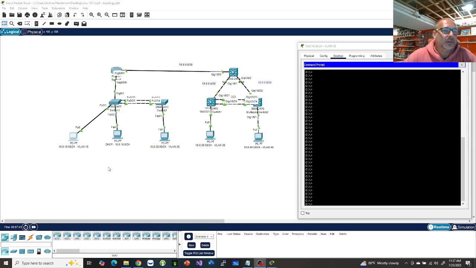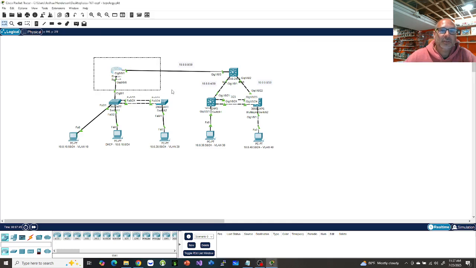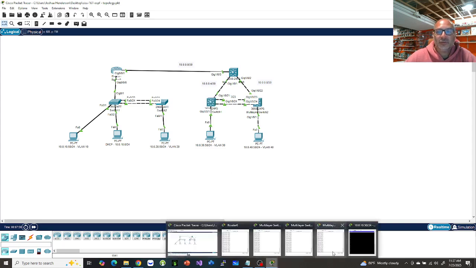Today's video, we're going to configure OSPF. We're going to configure OSPF between these two devices as well as these two devices. So we'll have an OSPF process. So this is what we're going to start doing. It's just to show you.